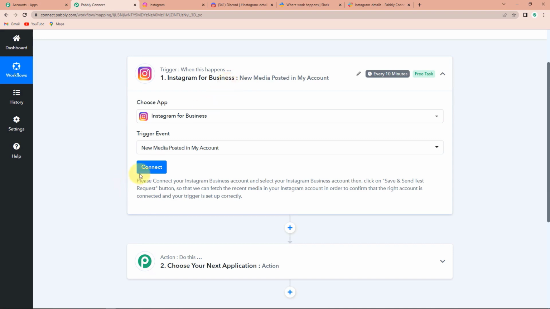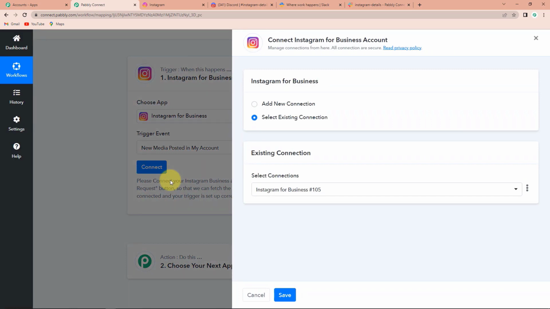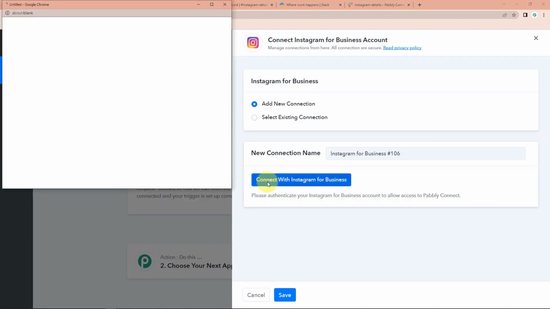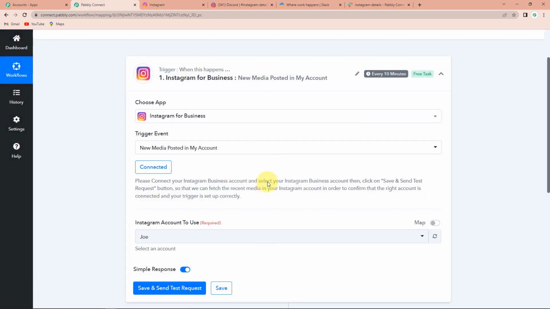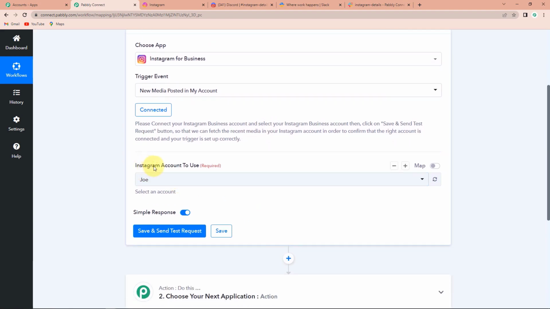So now I'm going to click on connect. As soon as I do that, here Pabbly Connect is asking to connect itself with the Instagram for Business account. To set up this connection, let's click on add new connection, then connect with Instagram for Business. As I do that, you can see that the authorization has been successful, which means that now Pabbly Connect is connected with Instagram for Business. And here it is asking me which Instagram account do you want to use. Since I'm using this Daniel Joe account, it has already been captured by the system.